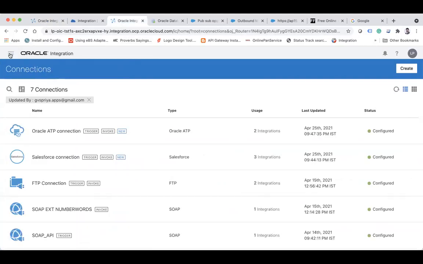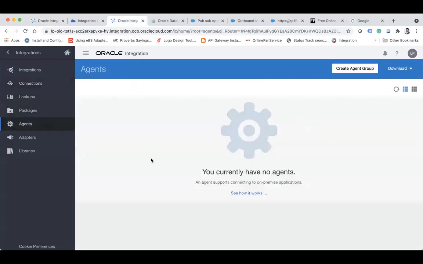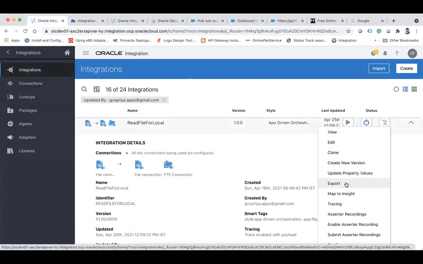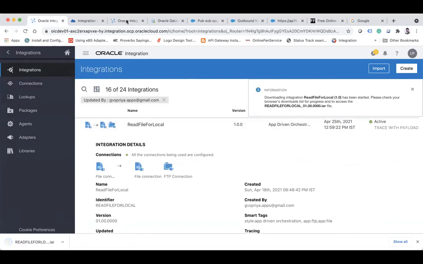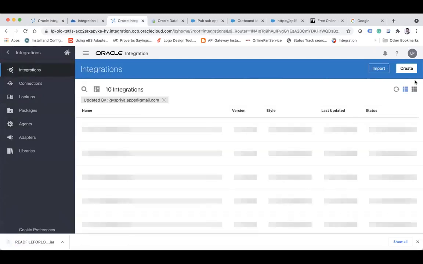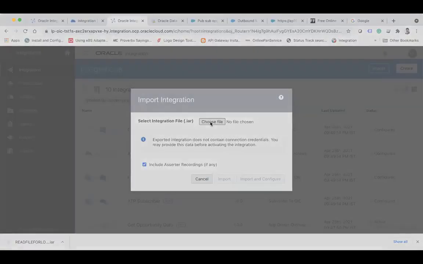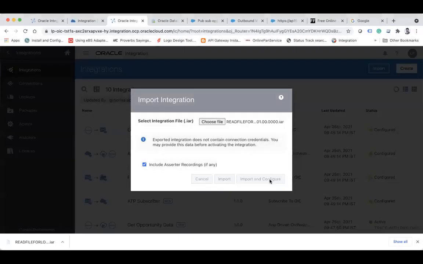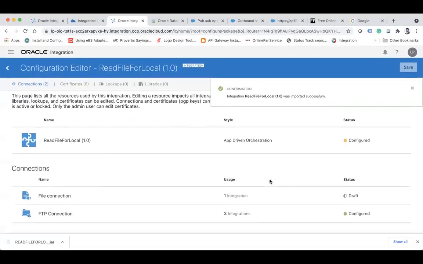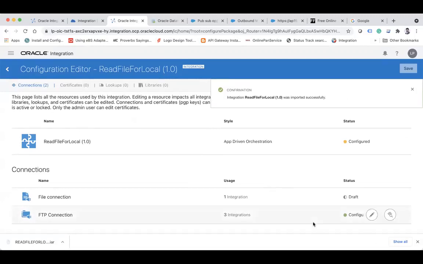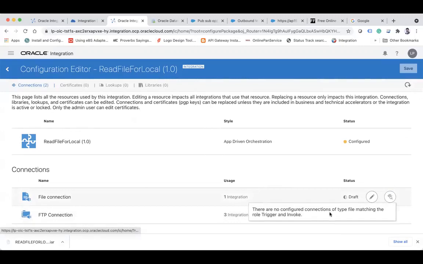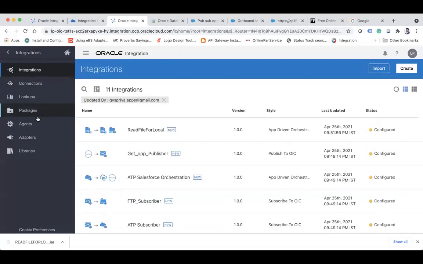So let's see if I have the agent group here. No, I don't have an agent group. So let's try to import. Import, configure. Right, the FTP connection I already have, so this has been configured. File connection, if I have, yeah, I don't have any file connection, so you have to do this, go back, agents.